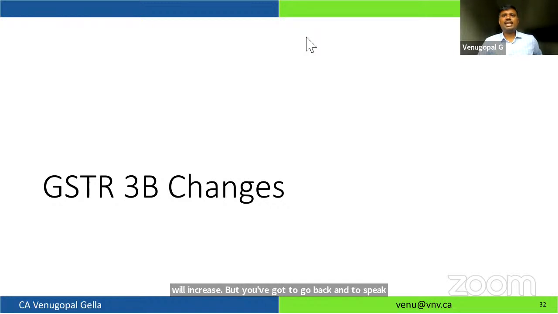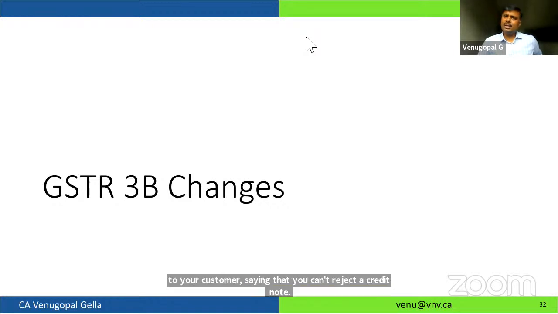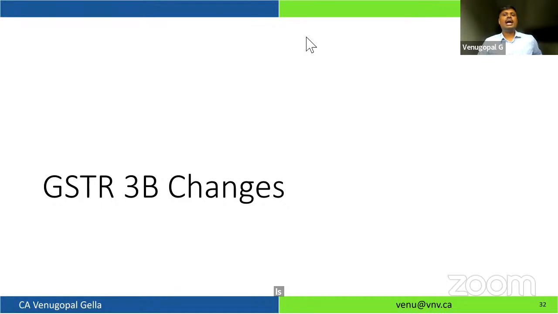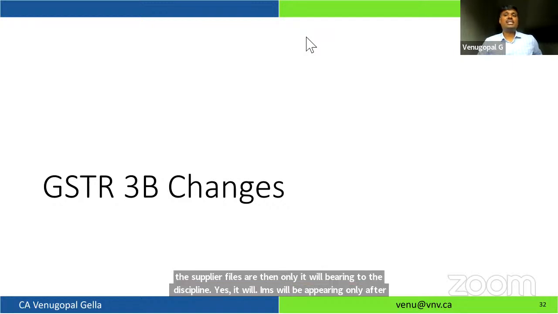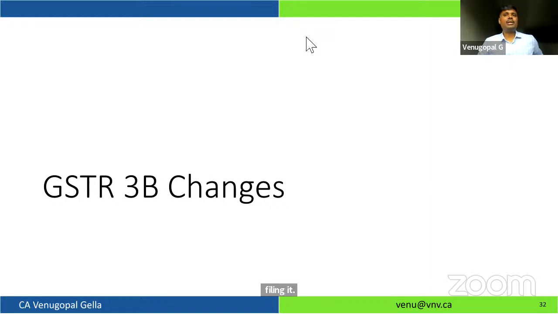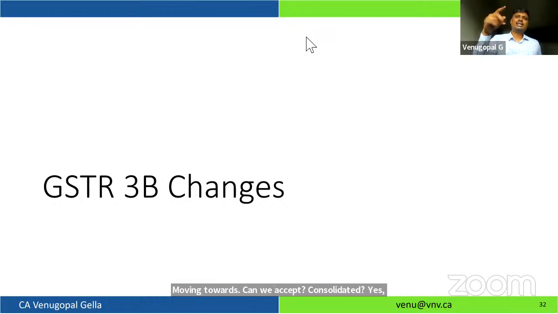If the supplier files R1, then only it will be appearing to the recipient? Yes, it will. IMS will be appearing only after filing it. Very good question. On a daily basis, once IRN is generated, will it happen? I'm sure that is going to happen. That is what they are moving towards. Can we accept input consolidated? Yes, Ramesh madam, you will have that button, select all, accept all, that is there. If you don't do anything also, it will automatically get accepted.